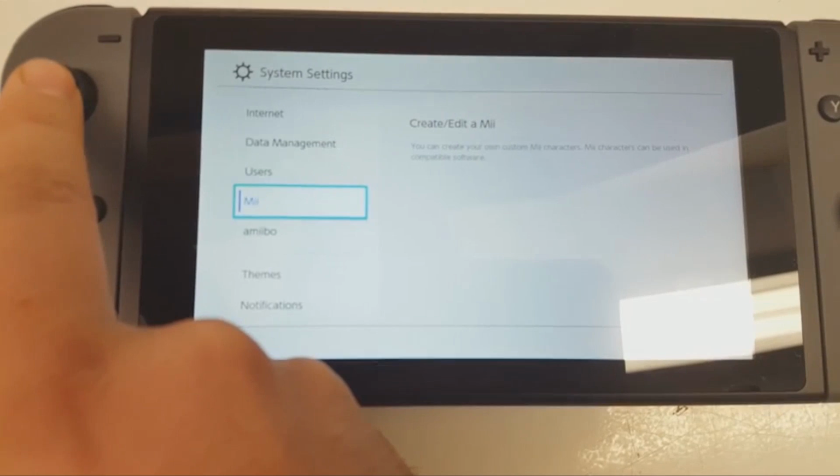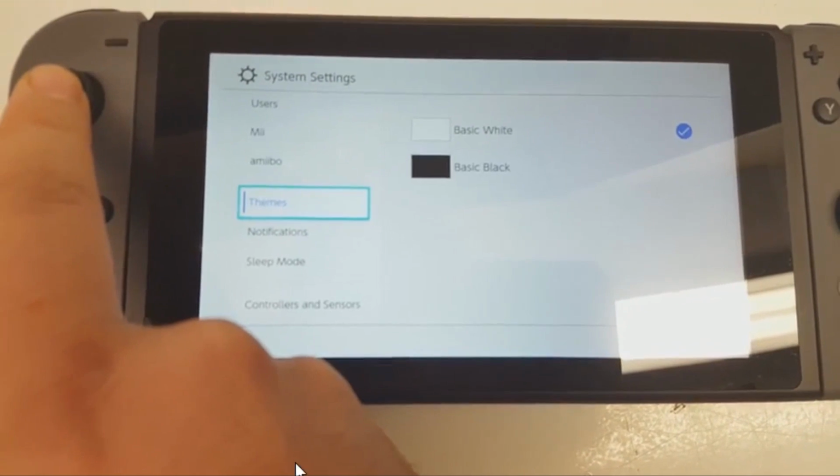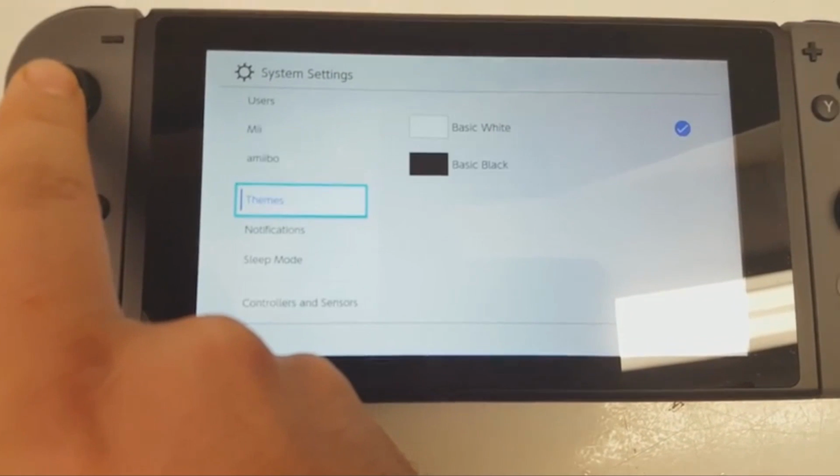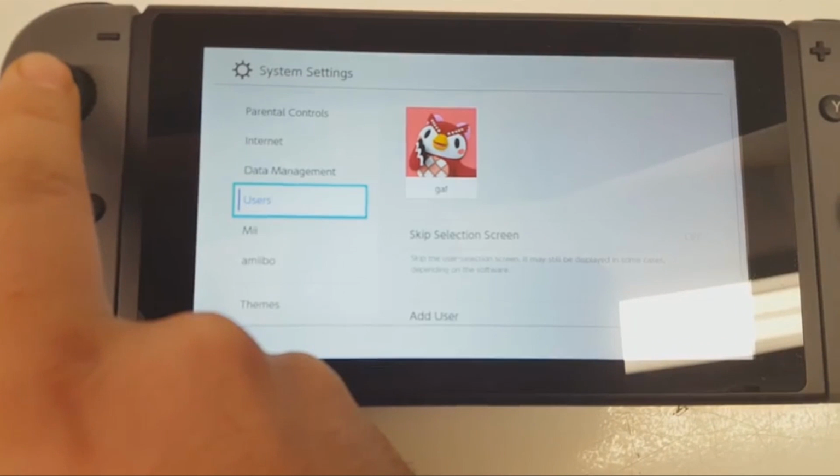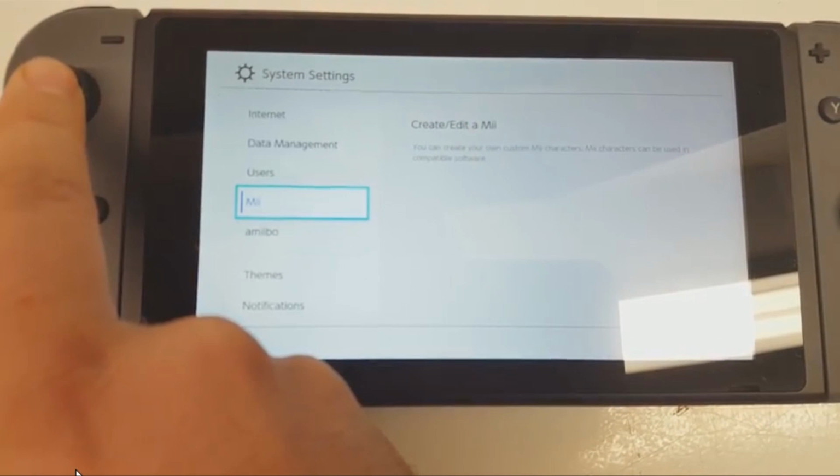There's various users. Oh, you can, let's go back to me. You can create and edit a Mii on your Nintendo Switch. I don't think Nintendo's talked about this yet, whether or not Mii creation would survive on the Switch, but it is. You can do it right here from this menu.